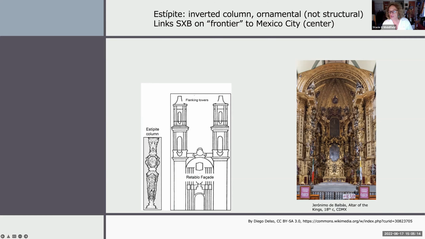Here are the estipites. They're not structural. You can't put anything on them. They're decorative. They're inverted columns, but you have sculptures that are placed in and around them. So this really gives you a sense of, and this is immensely tall. It's like something, multiple stories, okay, in the way that Xavier is.